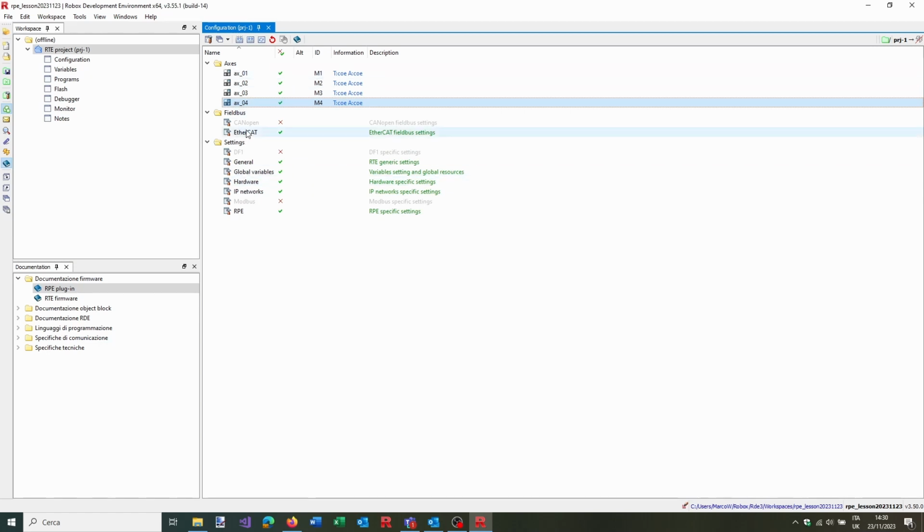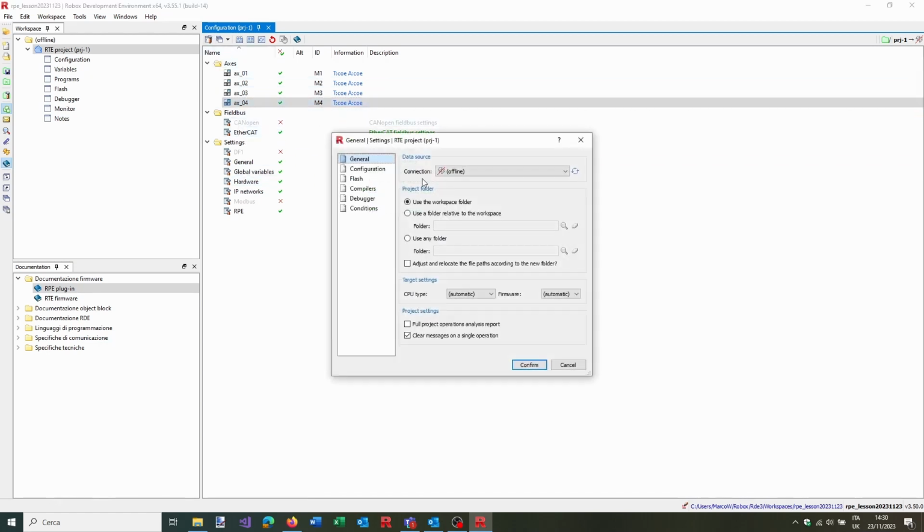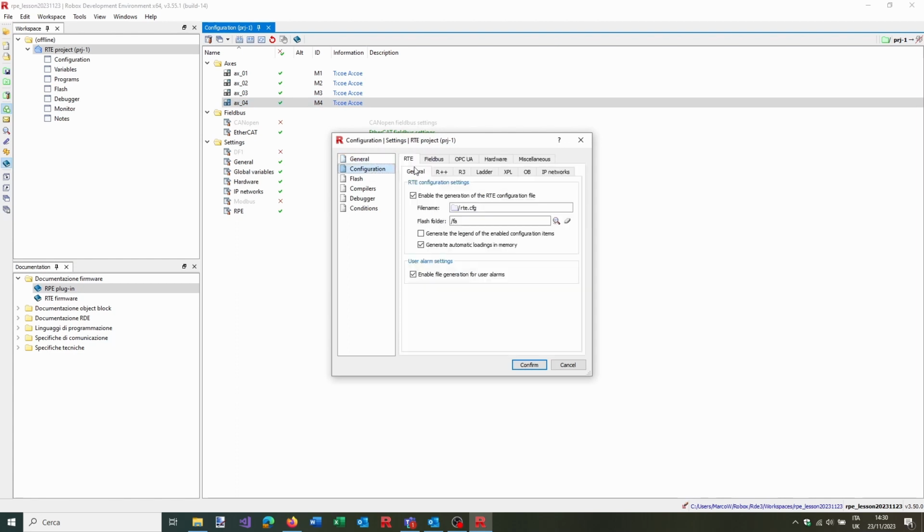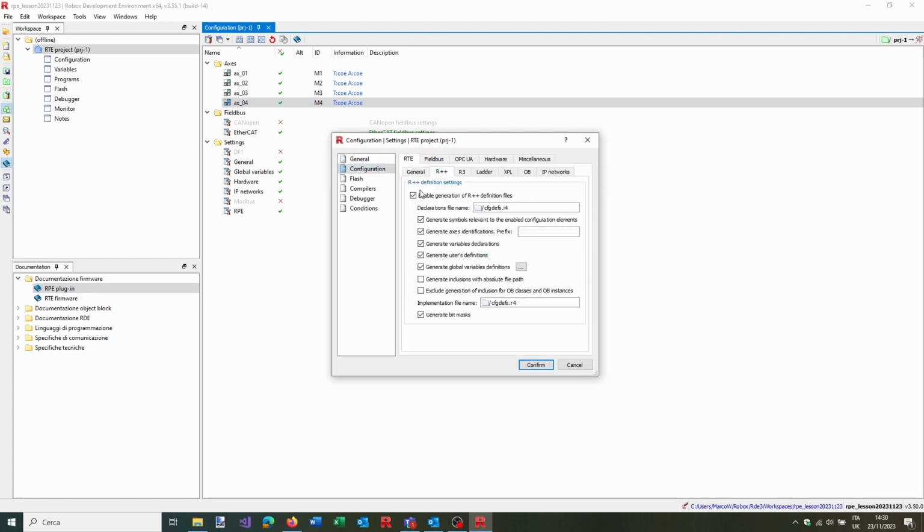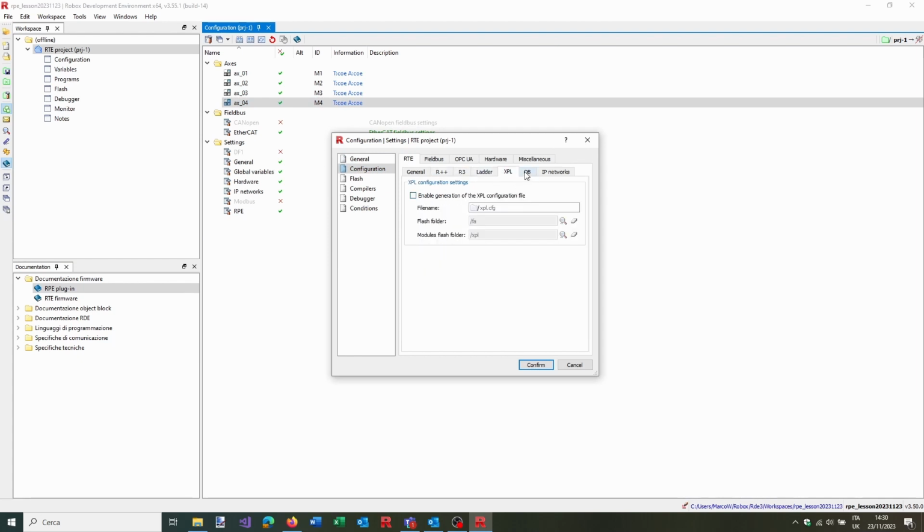Now let's go to settings and do the connection that I still need to do, and check the configuration. We don't need this. R3, okay. Ladder, no need. XPL is the extended programming language, which is something we are not going to use. Further videos will be done to explain this.